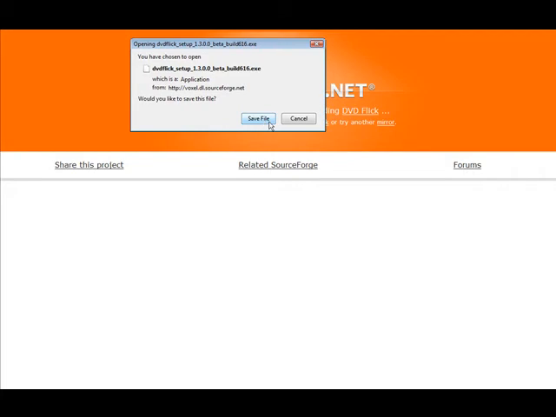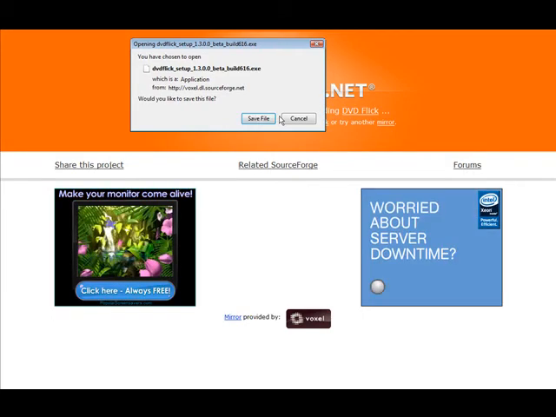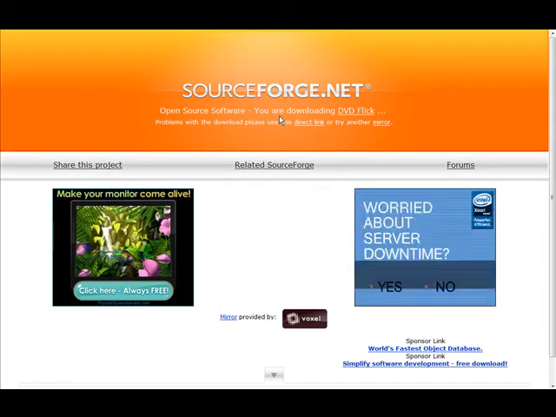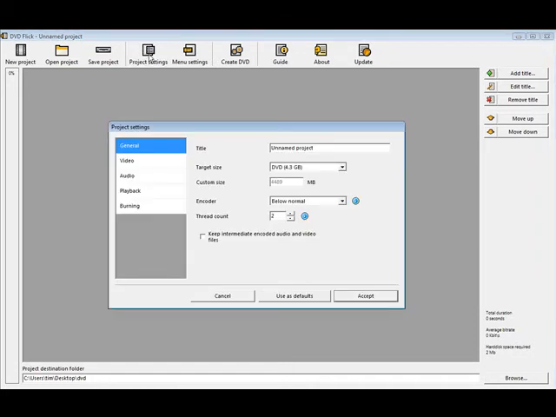Little box will come up here. Just save the file to your disk and then install the program. Now once this program has been installed, you can just fire it up. And here's what it looks like here. So the first thing you're going to want to do is set your project settings. Click on project settings. Here you can name the project. You can name it whatever you want.